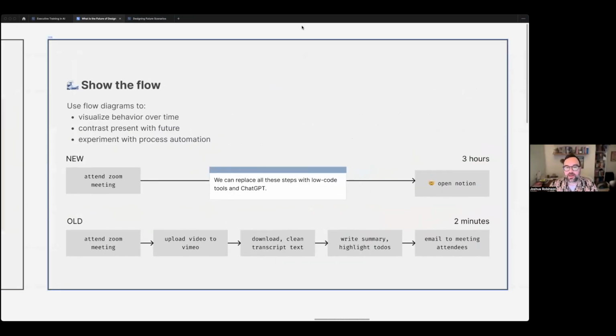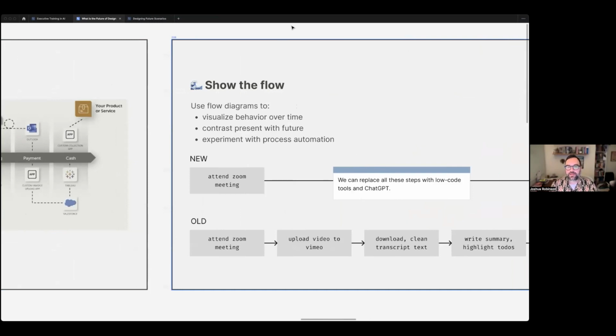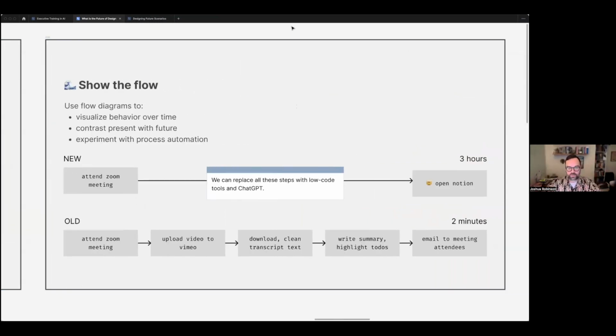Here's a really simple way that I have found to basically do this. So this is a simplified version of this. This is my version of that, right? As a designer, I'm always doing flows, okay? So a process flow or a flow diagram. If you're a developer, you're very familiar with these process flows. I use it to show behavior over time or to contrast the way things are now with the way I want them to be using AI or using process automation.